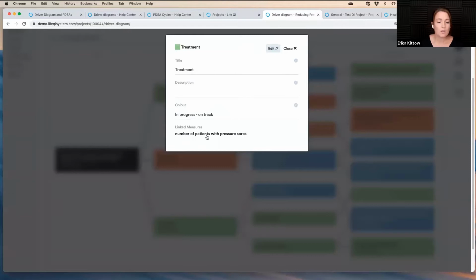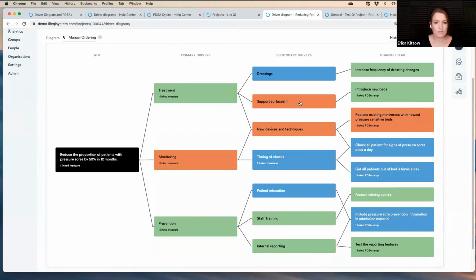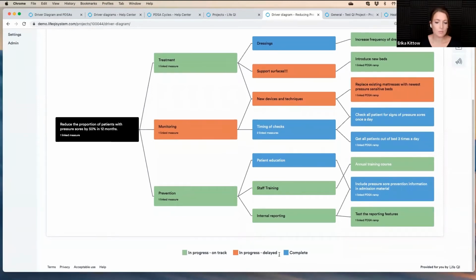If I click on any of these drivers, you will see some more details around that particular primary driver. We can see here that there's a linked measure. I can offer up more of a description if I wanted to. I can click on edit and make any changes to that. You can also see that this particular primary driver has been color coded. We've predetermined ours here: in progress, delayed, complete. These fields are completely customizable. You can rag rate your drivers if you wanted to, which is quite common with our customers, or you can just very simply label them primary, secondary, and change ideas so you get those colors and it's a bit easier to visually describe your driver diagram.